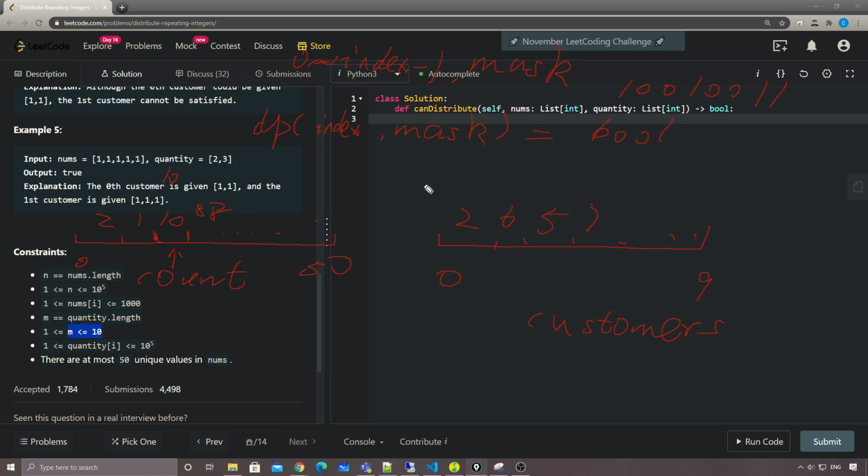But for this problem, since we might be assigning multiple customers to the same count number, let's say zero means that the customer has not been assigned to the numbers, which means that we have to get all the subsets. Since we have 4 zeros here, we have to try all of the subsets of them, because we don't know which ones, so we have to try all the subsets with the current mask.